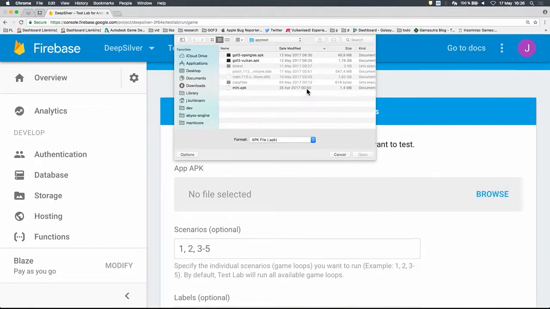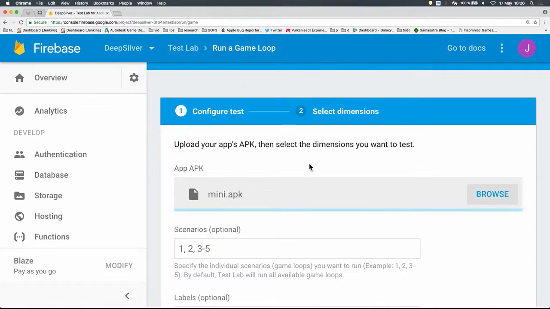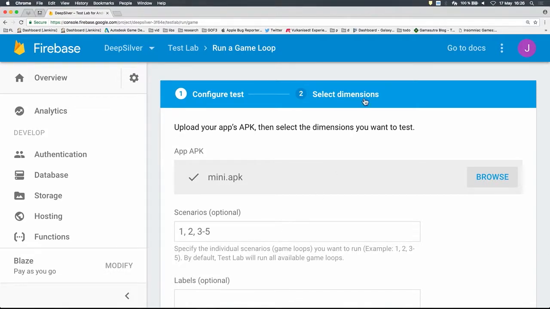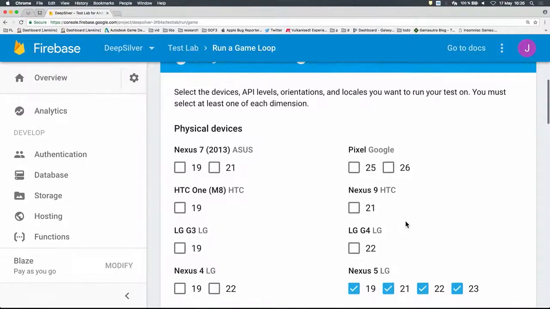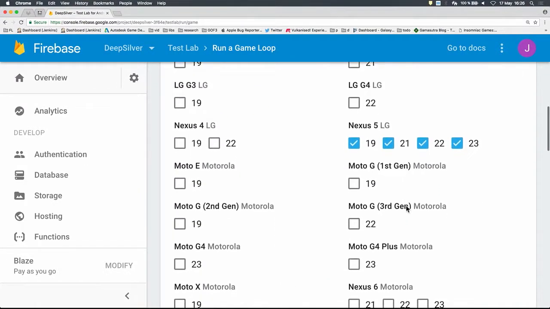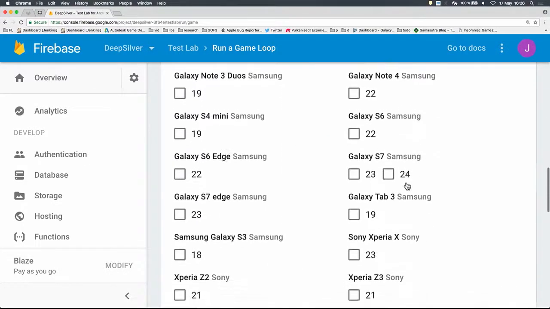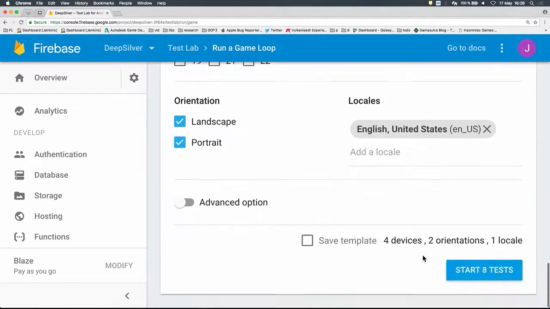I will just choose a very small one here, because now it does the upload. Then you can also choose the scenario you want to run here, but we'll just go to the next page, where you can select the devices and API levels you want to test on. Once you've selected that, you can click the Start button down here in order to launch the game in game loop mode on the selected devices in the Firebase test lab.